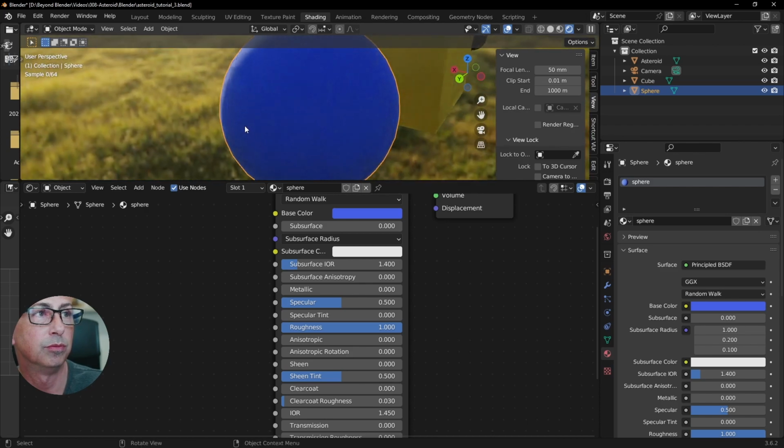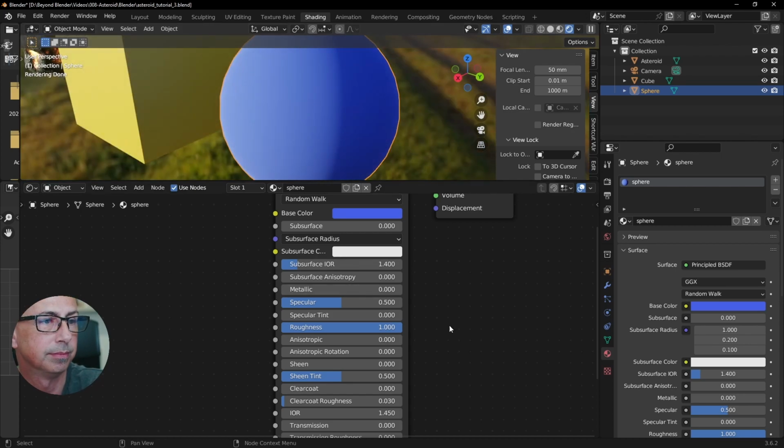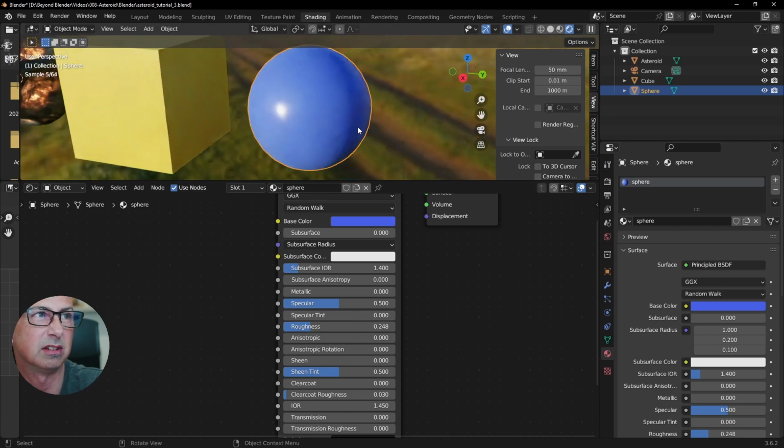And now we don't really get much highlights or specular lighting, which is also called a highlight, on the object. So roughness is a good one to play around with. 0.5 is fine, depending on what you're going for. But lower numbers give you a much nicer kind of look and feel to the object.